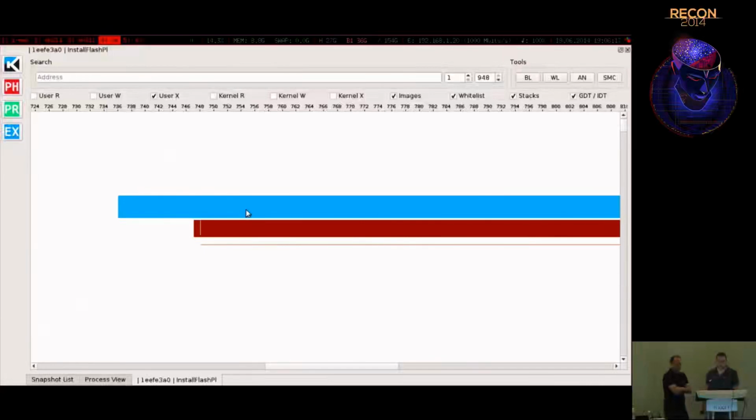So we are back again in the install flash player. Is it running? Okay.